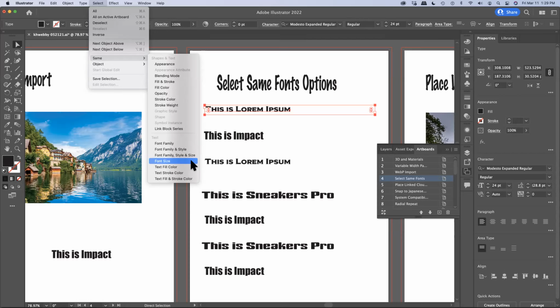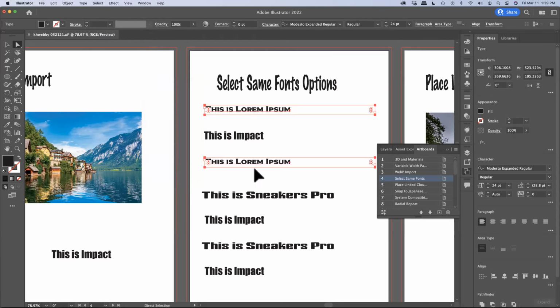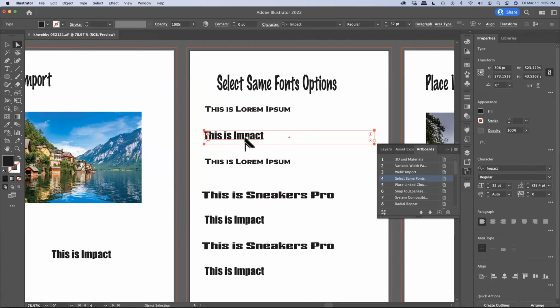So I could come in here and just say at this point, the style and the size, and that would select those two, and I could edit those no matter how many I have. But remember, this is going to go through the whole document. So you're probably going to want to use some strategies with layers to get the kind of control you might need if you're using a lot of artboards. You just need to remember that it's going to go across the document.